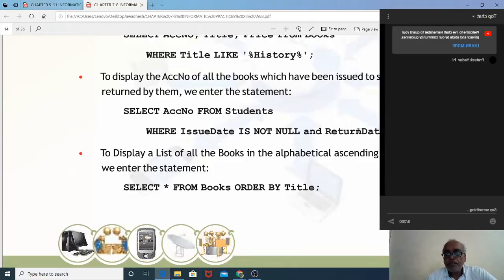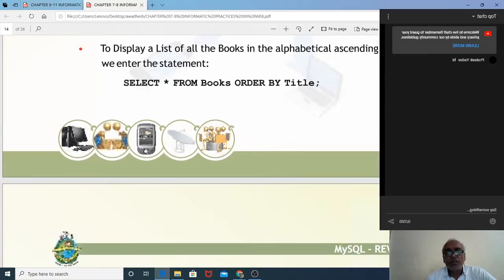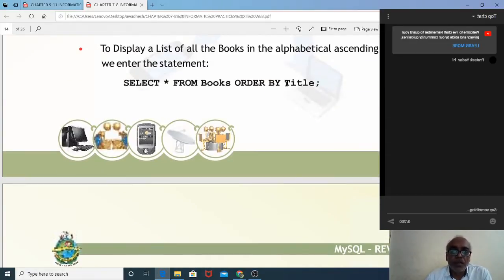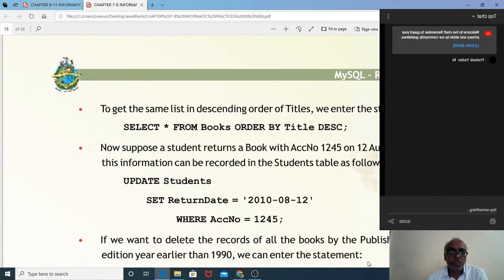Clear? All right. Is not null, we know is null and is not null. Select star from books order by title. So we have this order by title. It displays the records of all the books sorted by title, according to A, B, C, D or whatever. If the title is a number, then it will give it in ascending order. But if it shows strings, then it will give it in alphabetical order. Got it?